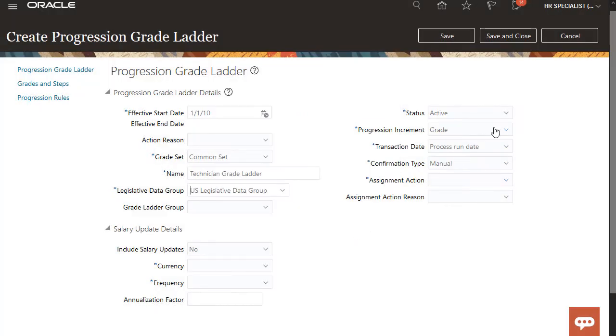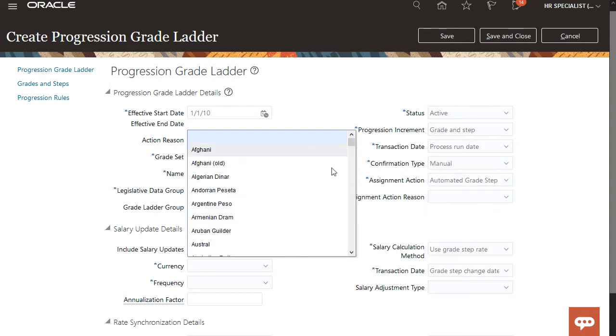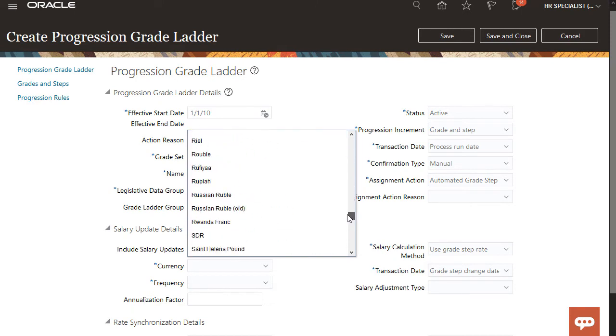Because my grades have steps, I'll set my progression increment to grade and step so I can add those grades to my ladder. I'm also going to set include salary updates to yes, so the salaries will automatically populate when the grade or step changes.